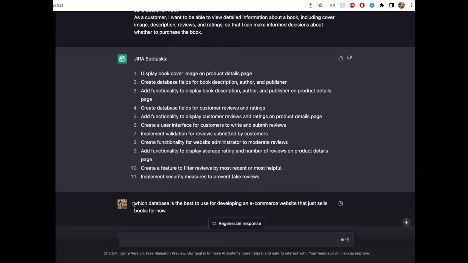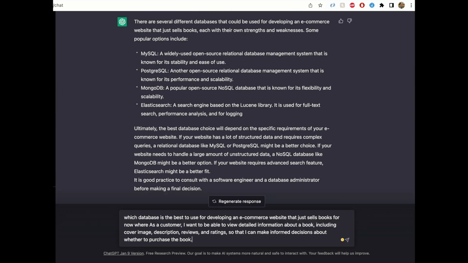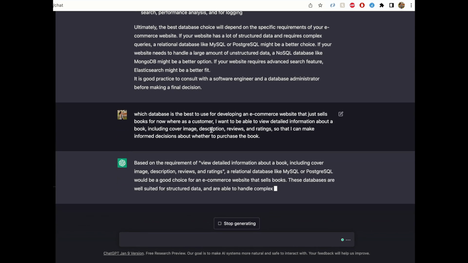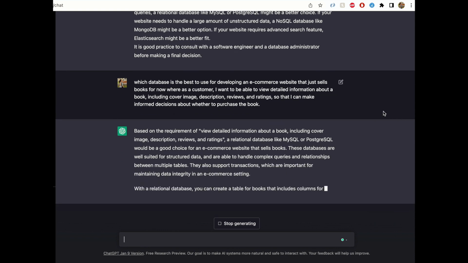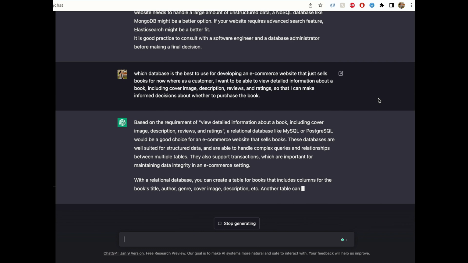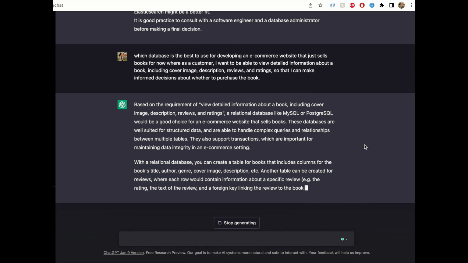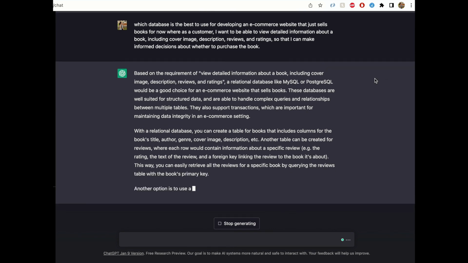Let me give it my specific use case and then ask it what kind of database will be useful to implement this use case. Now, I want to store different attributes related to a book in my database. Attributes such as image, description, reviews, and ratings, etc. So based on this information, you see ChatGPT was able to come up with a very specific and decisive response. It does tell me that based on the requirements I provided to it, a relational database like MySQL or PostgreSQL would be a good choice to build the website that sells books.